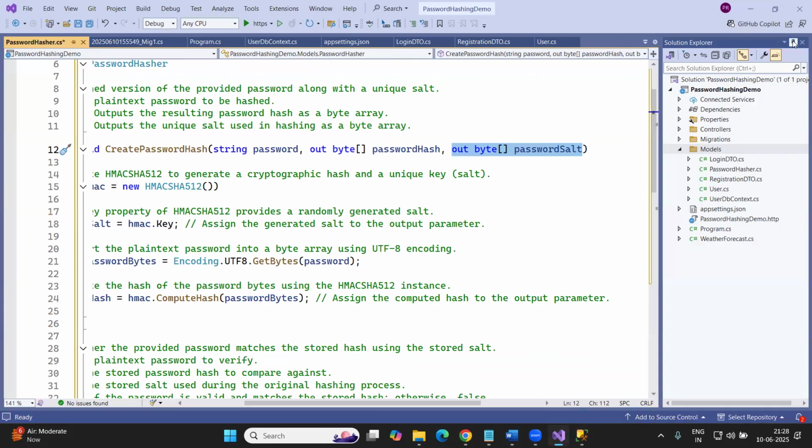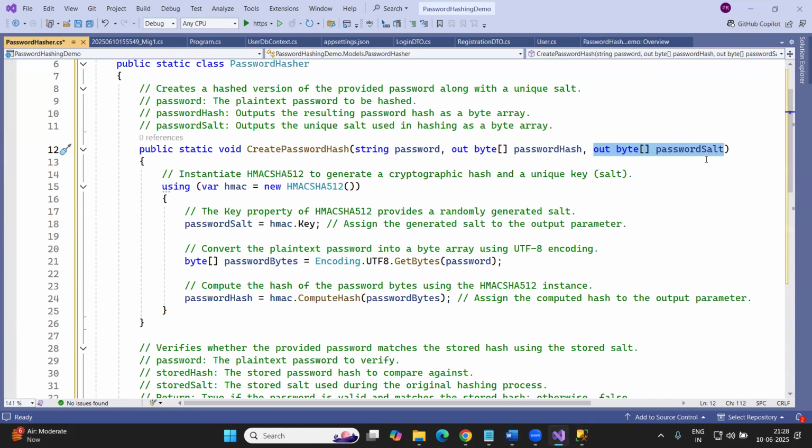So now what I need to do is generate the password hash. But before generating the password hash, I need to generate the password salt. Once I generate the password salt, I will use this password salt along with the plain text password to generate the password hash. See how we can do this.